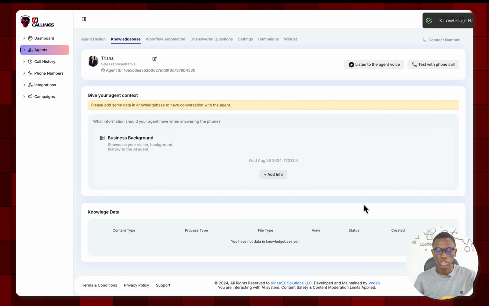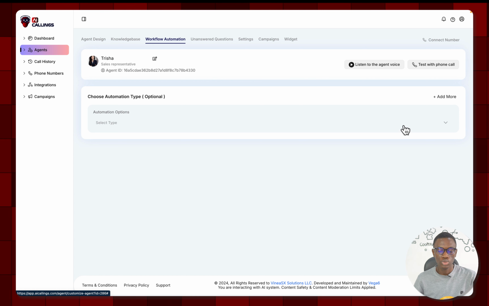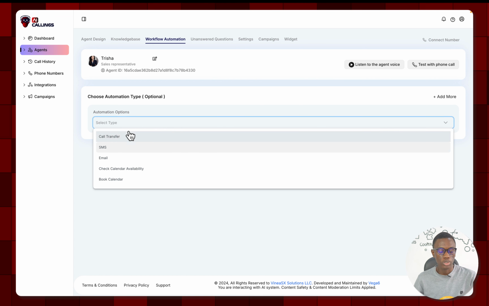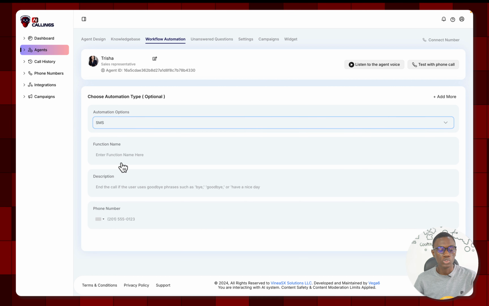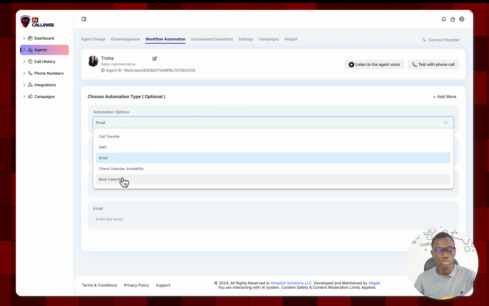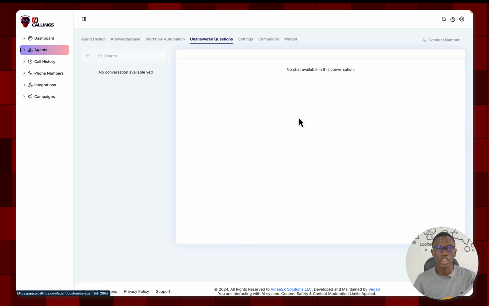And when you're done with that, we can take a look at your workflow automation, and you can choose the type of automation that you want it to be. If it is an automation that is going to transfer the call, refer to an SMS, refer to an email, check calendar availability, or book calendar, whichever one you prefer it to do. And next, you can take a look at unanswered questions. This will be available when your AI agent is live, and any question that your AI calling agent cannot answer will be put here.